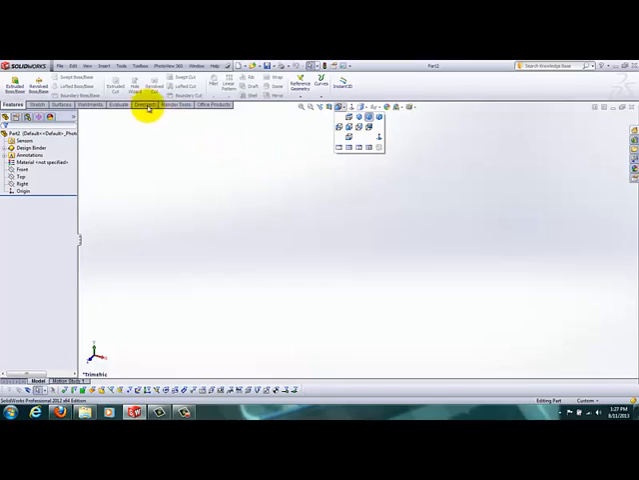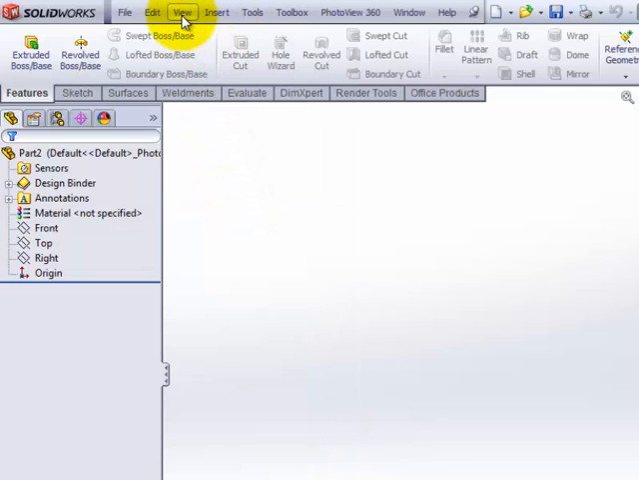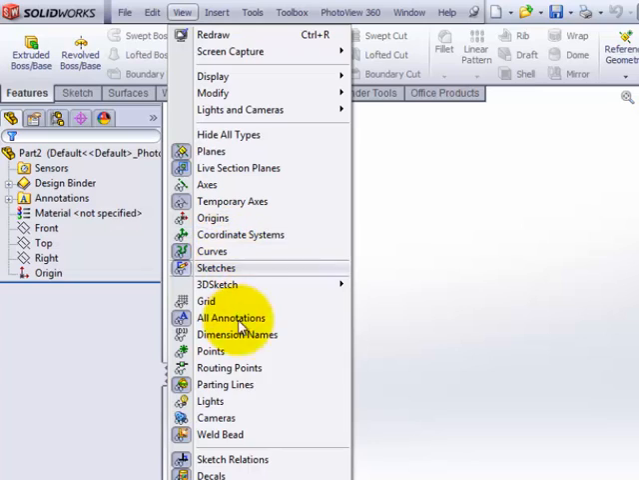Another thing I like to do is go to your view menu, and these are how you turn them on and off, but I like to make sure that my axes, temporary axes, are turned on. Okay, so I'll click that. Also from the view menu, I want to see that my sketch relations are turned on. Alright.